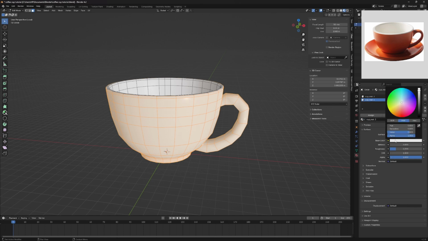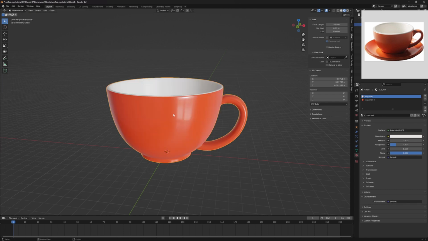Now we can change the color of the material in the second slot. And change the material in the first slot to the first material we created. Then we can adjust the color to taste. We can copy the hex code of the color as we will still use it later on.